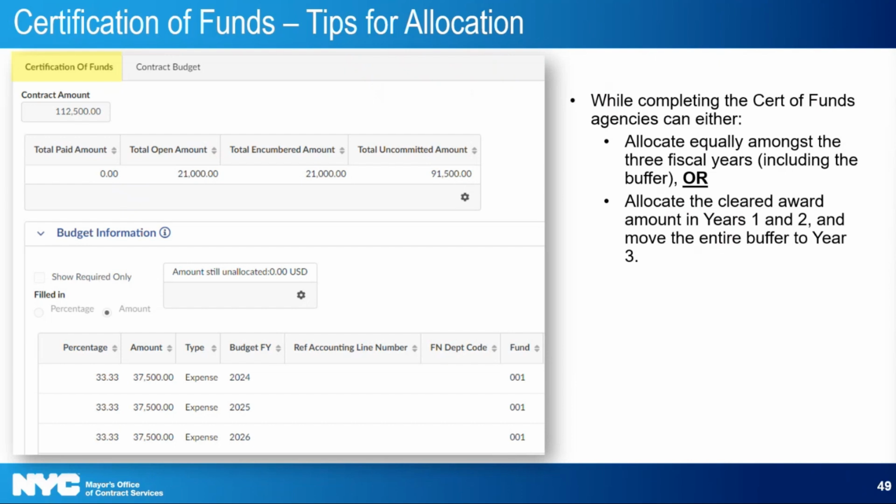In Passport, if utilizing allocation by percentage, agencies may input 33.33% in years 1 and 2 and 33.34% in year 3. Alternatively, agencies also have the option to allocate only for the cleared amount in years 1 and 2 and subsequently push all of the buffer amount to year 3.